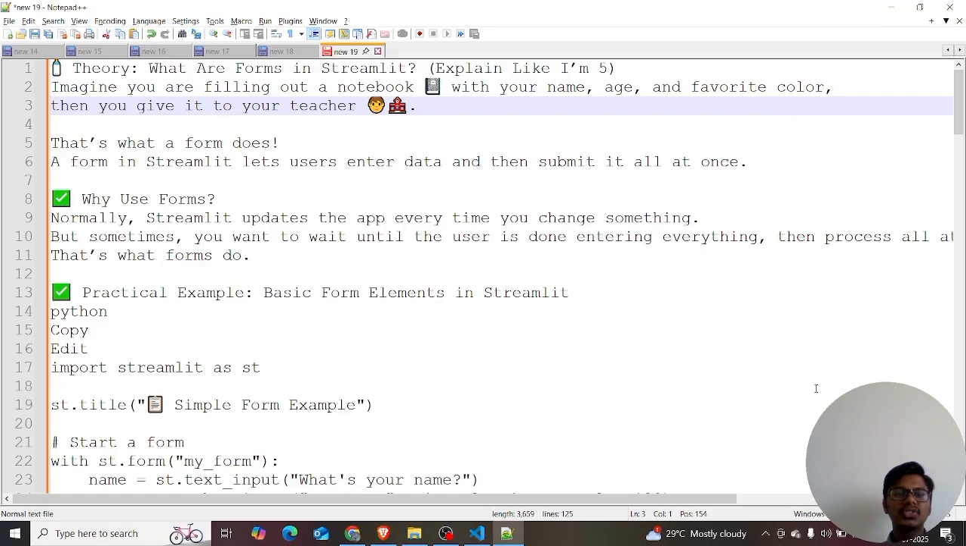In the previous sessions we discussed the text elements, data elements, and the chart elements. And in this session we are discussing the form elements. So what do forms mean? Just imagine you have a notebook and you are filling it out. There is a form, right? Name, age, favorite color. Then you give it to a teacher. That's what a form does.